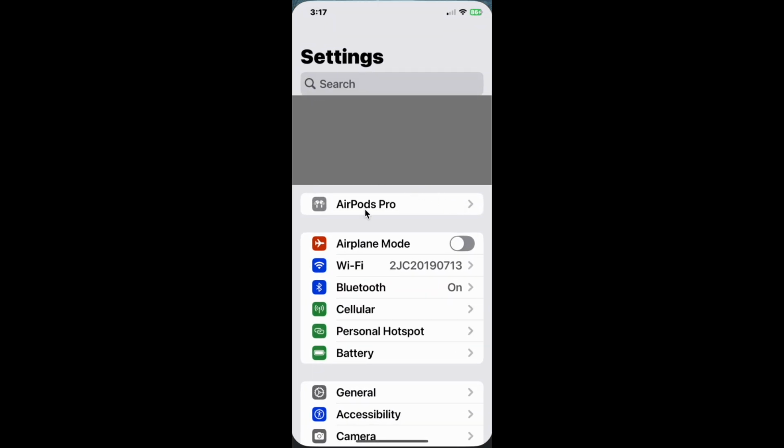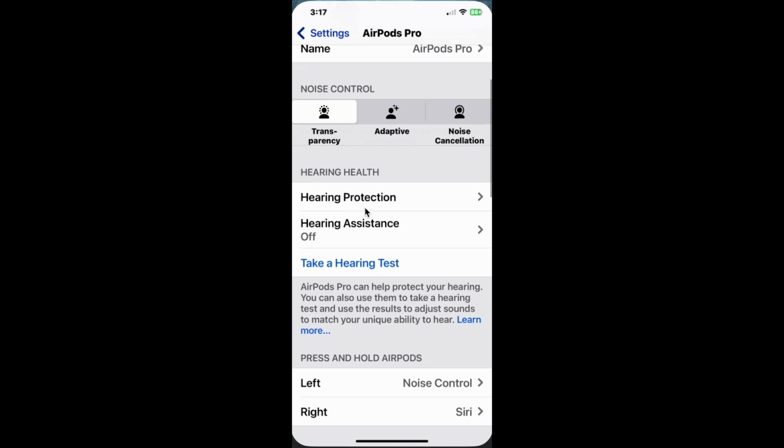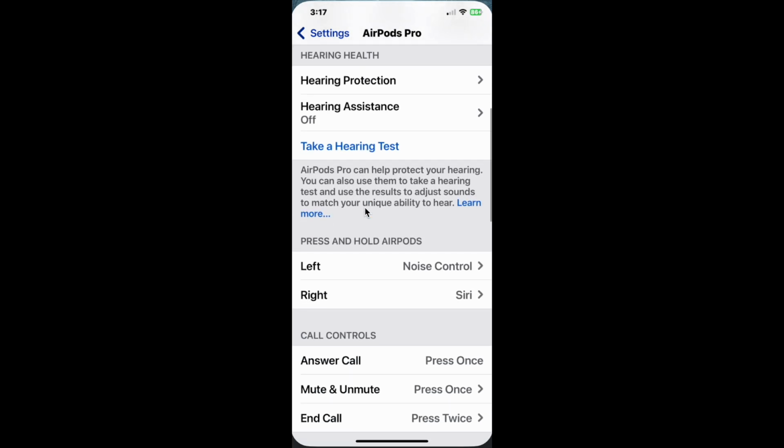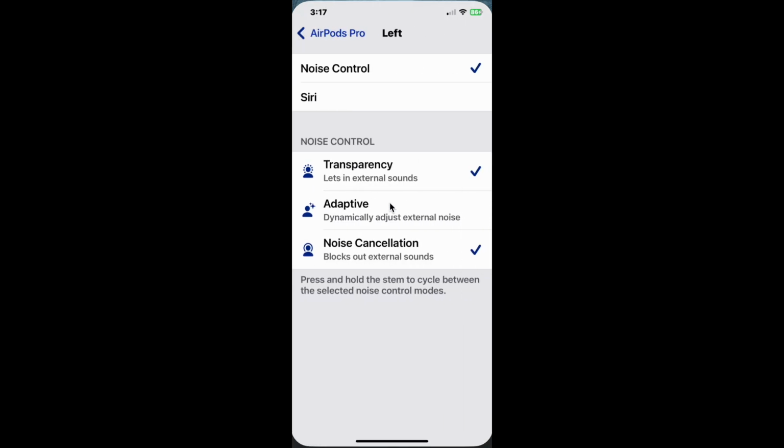You go to your settings and select your AirPods. Scroll down to press and hold AirPods option, where you can choose Noise Control Modes for each AirPod.